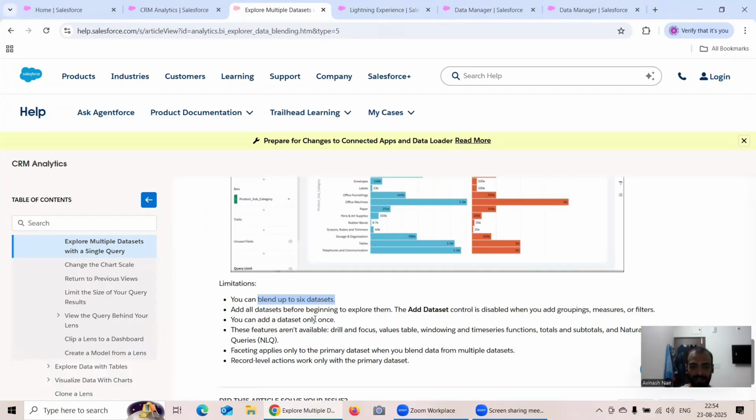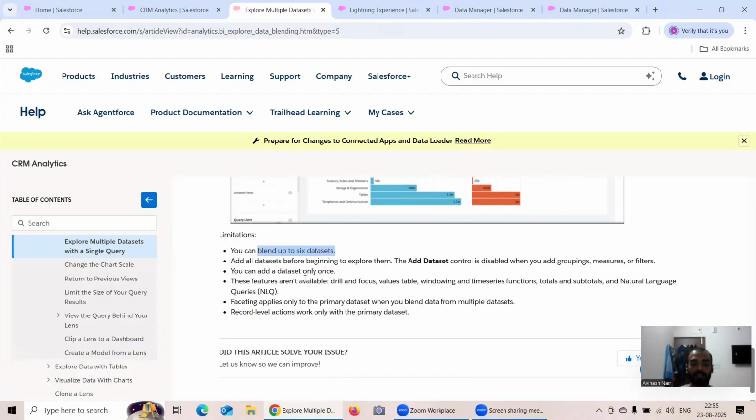You can add a data set only once. So basically, you can add a data set only once. So you can just keep on adding the data set instead of going for measures and all. So that part can be done. Okay. These features are available: drill and focus, value stable video.